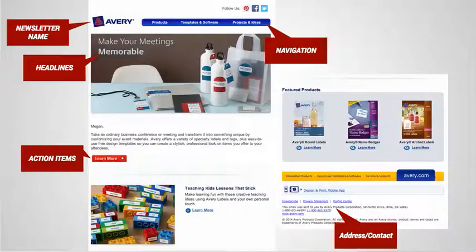And it has a photo. Since this is the feature, the photo is the largest and the headline is the largest. And then we have a blurb and an action item. Instead of trying to teach me how to make memorable meetings in an email, they tease me, they give me a blurb that says what I'm going to learn, and then I click the action item to actually learn how to make my meetings memorable. Then you can see they have two other modules, teaching kids lessons that stick, with an action item that says learn more, and then a featured products section. And then of course at the bottom, we have more navigation and address or contact.